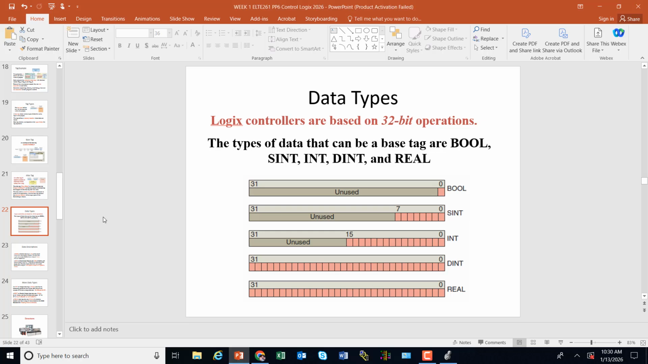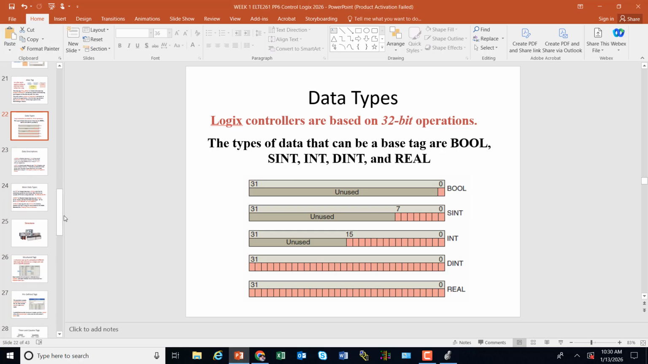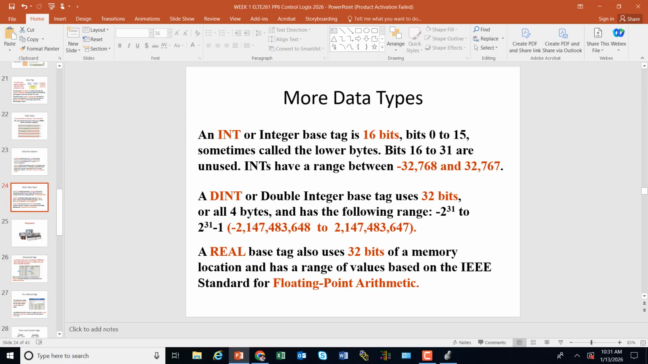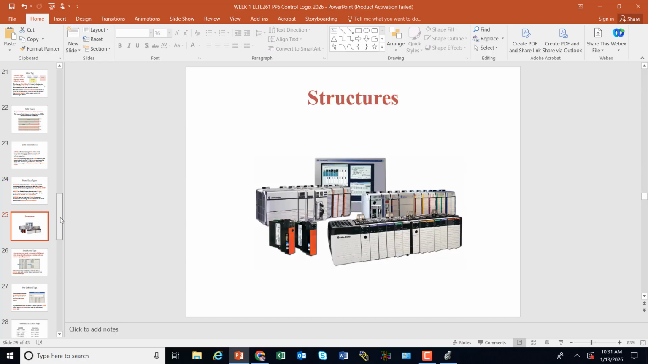So these are the data types. We'll be doing a lot with the data types, and you'll just be getting into them. Data descriptions, here, if you want to read this: Boolean is 1 or 0. SINT has 8 bits. INT has 16 bits. A double word has 32 bits. And then a real is your 7.65. A lot more about data types later. You're just setting this up.